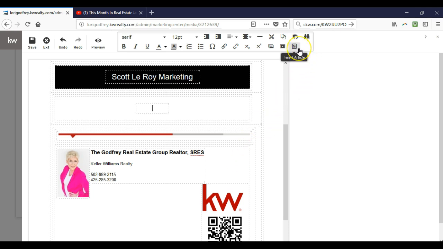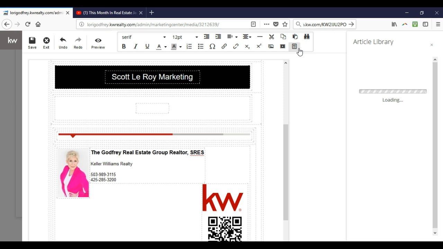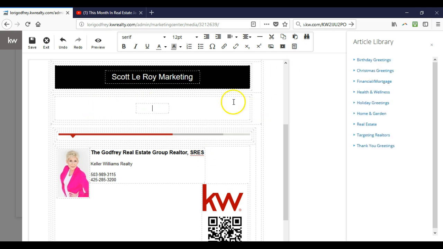Now, the final item that you could also add inside are pre-written articles. If I click on the article section on here, hopefully it pops up. There we go. Then we have different article options. As you can see, we have birthday greetings, Christmas greetings, financial mortgage, health and wellness, and so on and so forth. I can choose whichever one I want, and then it'll give me a size of the article that I can choose from, whether I want a small, a medium-sized, a large, or a full-sized article.